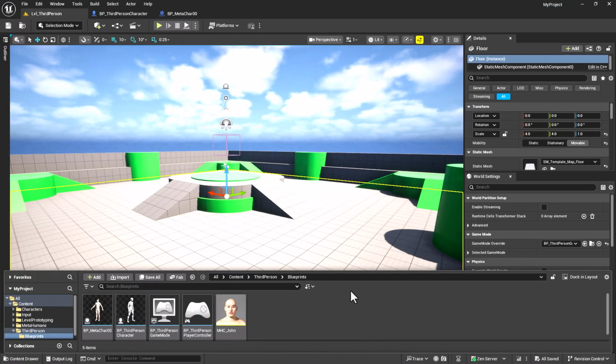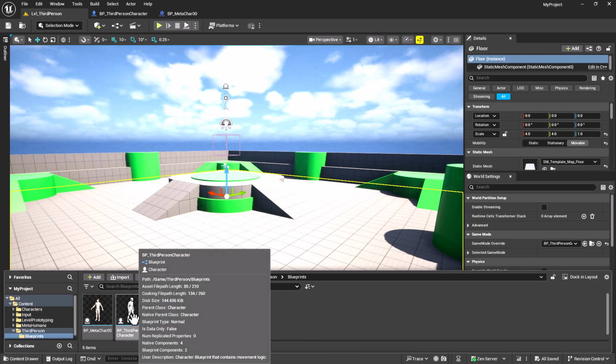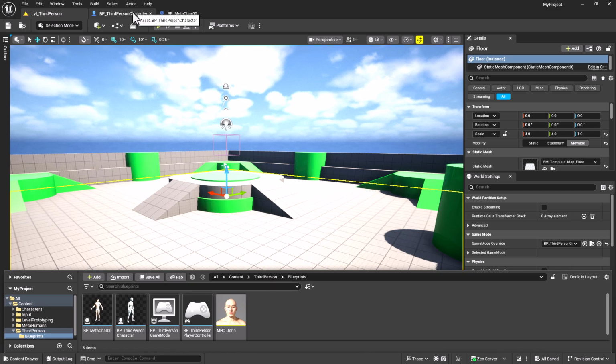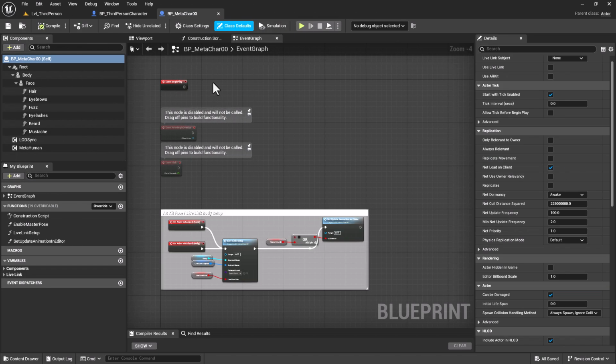Okay, so to start out with, the first thing I did was I just made a character with the creator, and then I just duplicated that character, and then I have the third person character and the metahuman char here. So up here at the top, I start off with the third person character and the metahuman, okay? Now, let's go ahead and click into the metahuman that we have.